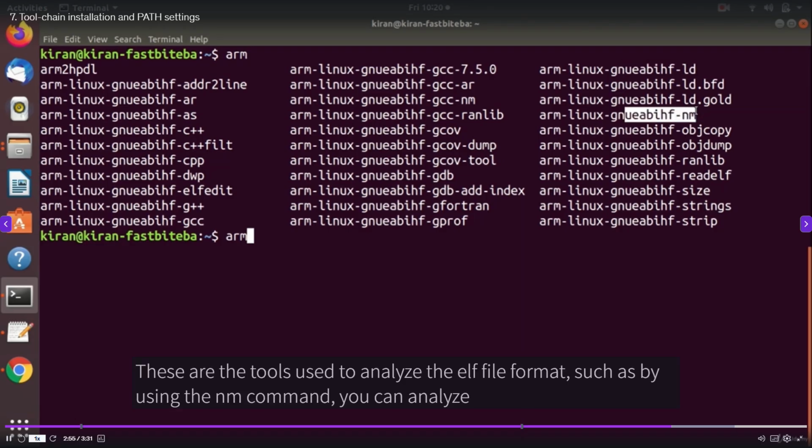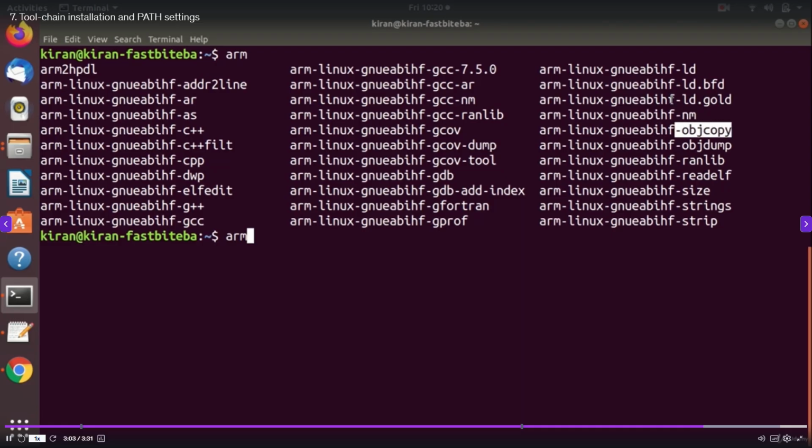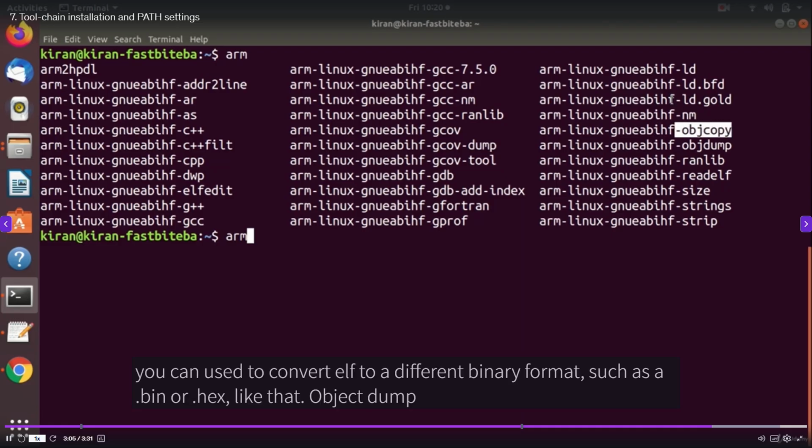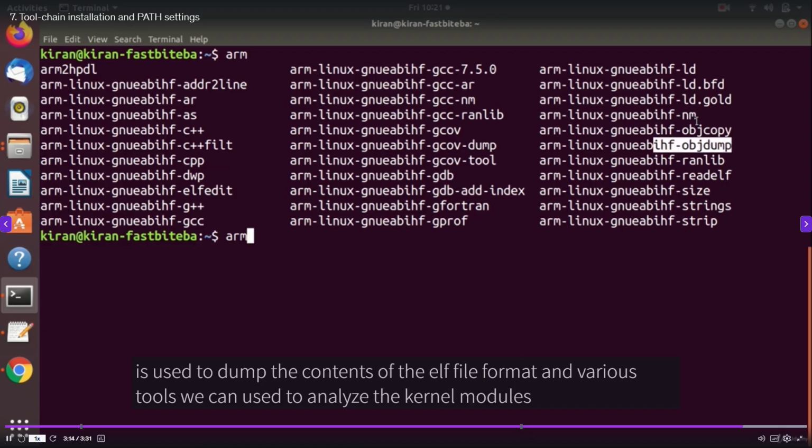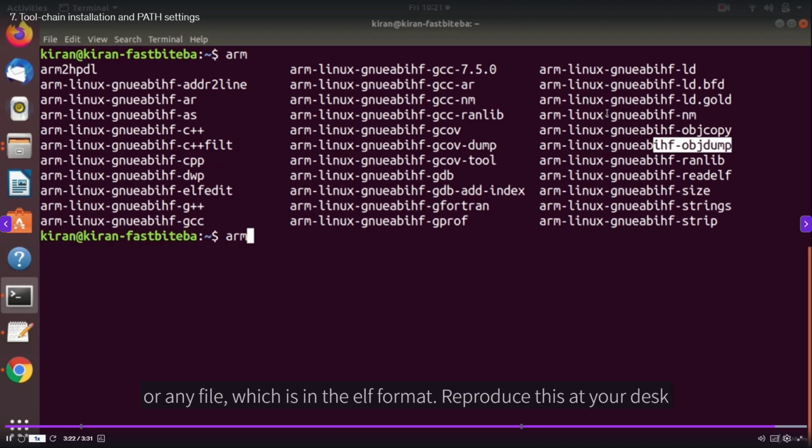These are the tools used to analyze the ELF file format, such as by using the nm command you can analyze the symbols. Objcopy you can use to convert ELF to a different binary format, such as .bin or .hex. Objdump is used to dump the contents of the ELF file, and various tools we can use to analyze the kernel modules or any file which is in the ELF format.